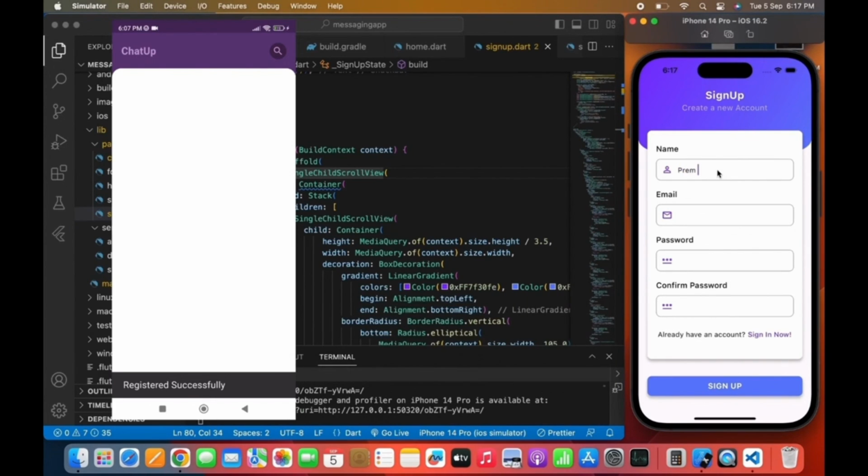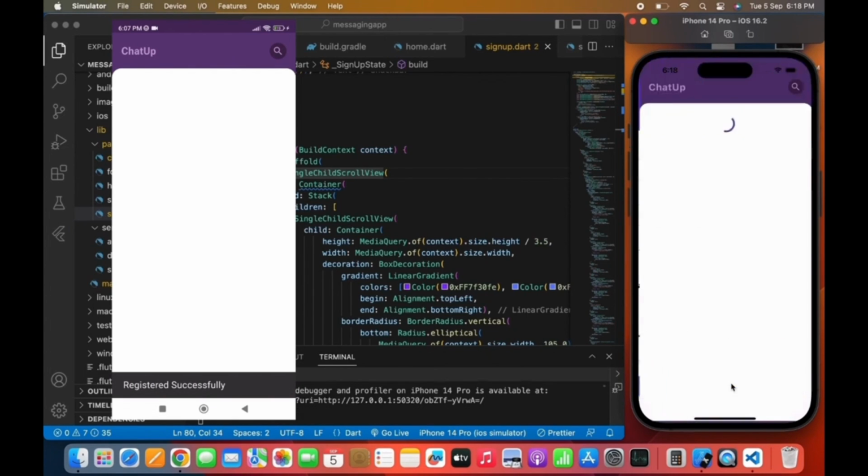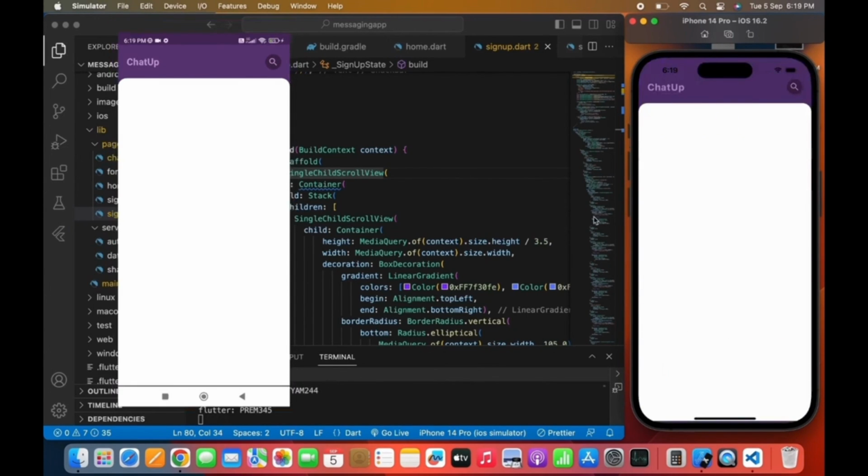Now I will move to our iPhone emulator and create a new account on this device. In name I am writing Prem Sharma and email I will give prem345@gmail.com. Now password and confirm password. Click on the sign up button. Wait for a few seconds. So as you can see, we have registered successfully.